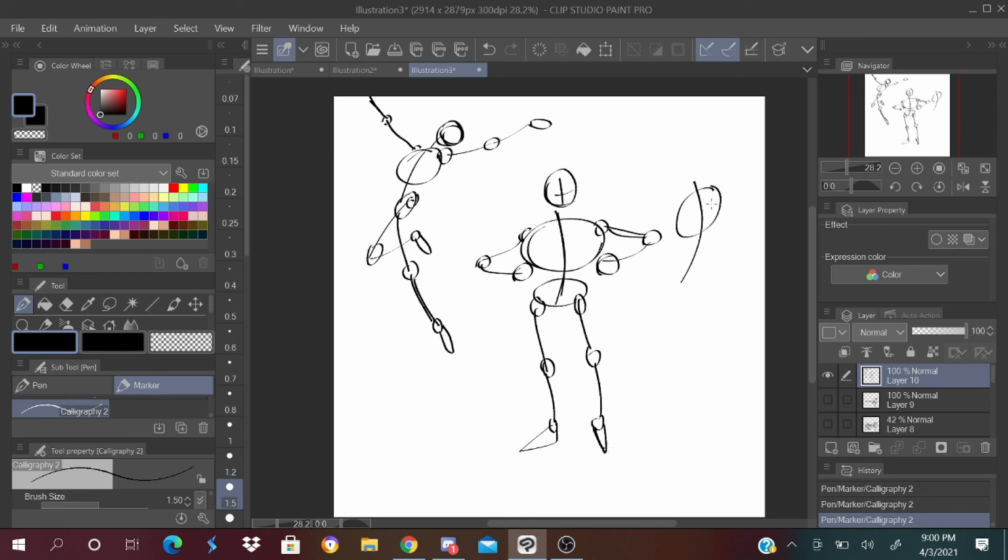But yeah, if anybody has any questions, go ahead and ask. Since this is kind of just trying to wind down, I'm just gonna draw a couple stick figures using the line of action.